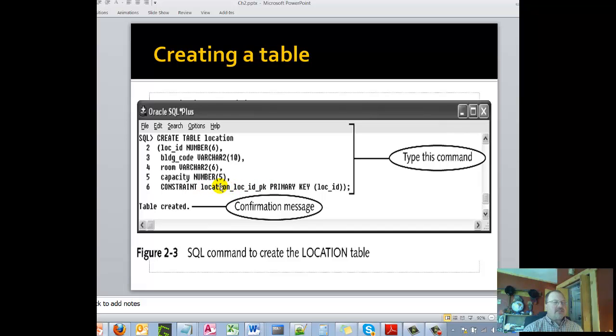It's a naming convention also. Table, and then field, and what kind of key it is in the name itself, primary key, and then what is that primary key referencing? Location ID, or loc ID.